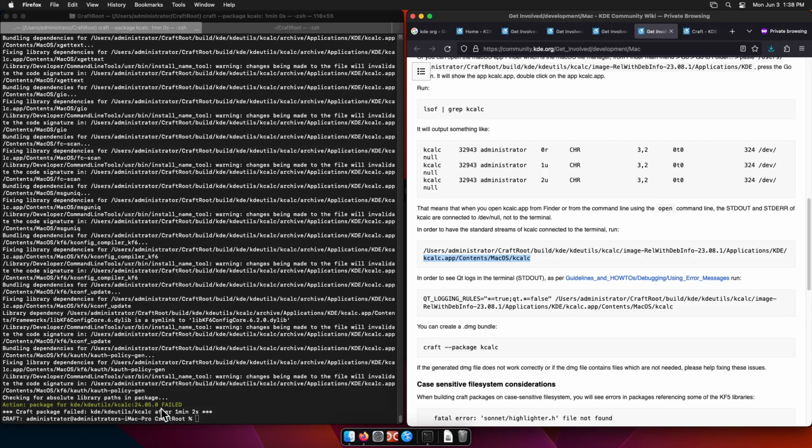For each KDE application inside of KDE Craft, you need to have a recipe where it says how the Git repository of kcalc, the source code, and/or a source tarball of kcalc, needs to be changed in order for CMake configure to succeed on macOS, in order for building to succeed, in order for installing to succeed, in order for the creation of the DMG file to succeed.